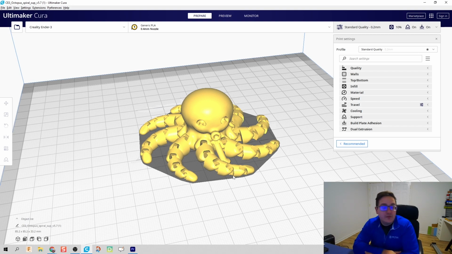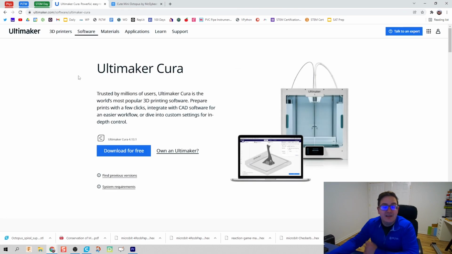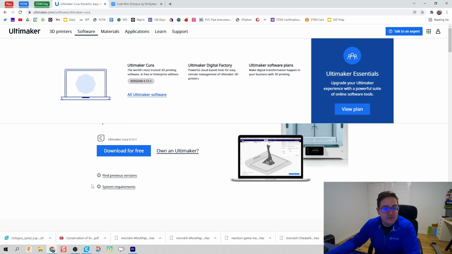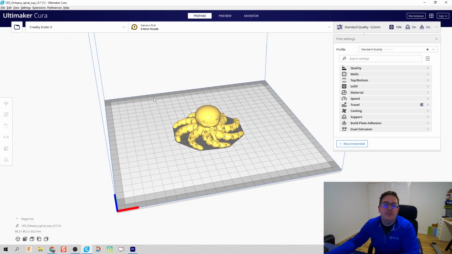So first thing I do is download our slicer. So let's go to the interwebs. We have Cura. Cura is a really easy slicing program. It's a big brand for Ultimaker, but it's a really expensive 3D printer. But once you download it, you can actually upload the settings for other 3D printers.